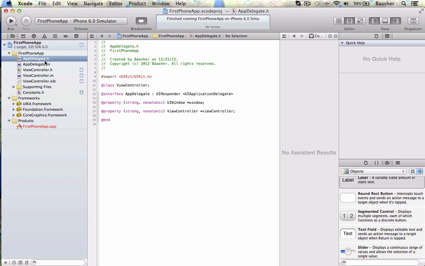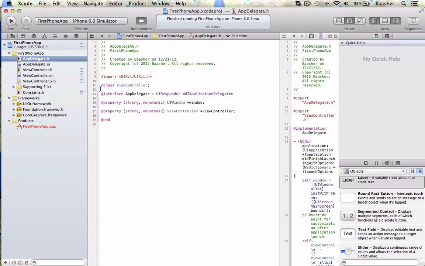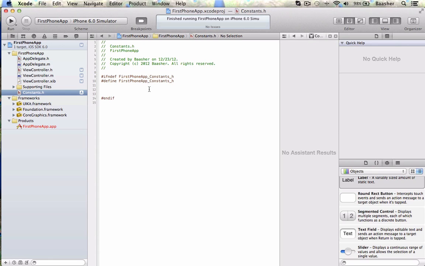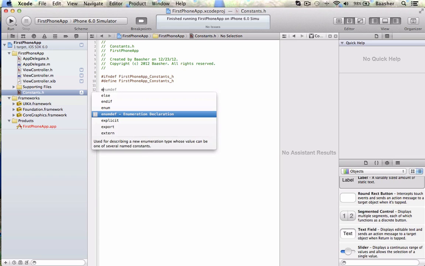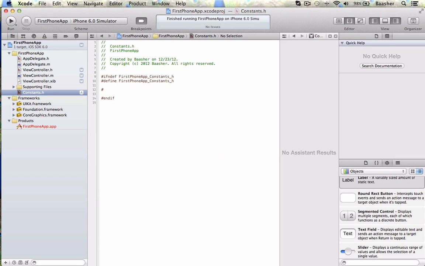Now in here, let's just do this one for right now. I am going to define, see if this works, a constant. No semicolon, right? That's how you do that.